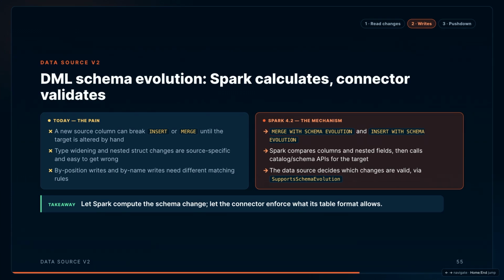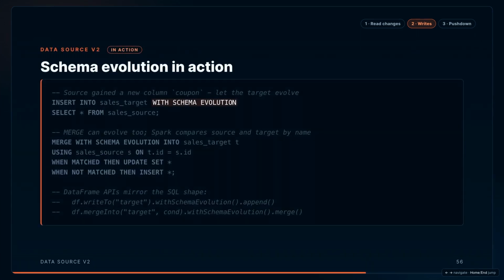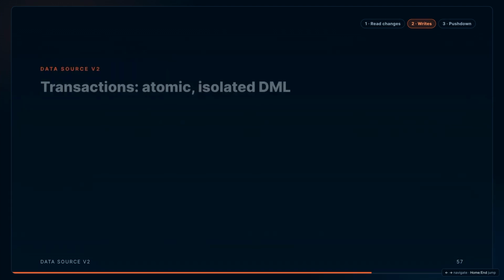So Delta and Iceberg might not have this widening rule, but DSV2 gives each connector a place where they can reject or accept it. So we can have a more unified behavior if the data source feels it makes sense for that specific data source. So let's say a new column appears in the source with schema evolution. Spark can compute the schema changes and ask the connector whether applying them is valid or not. So this is the whole concept of schema evolution here.